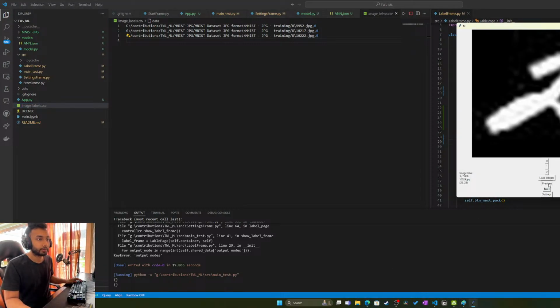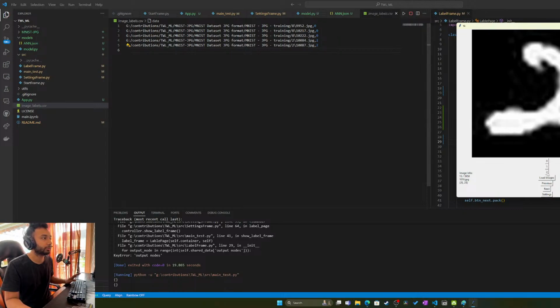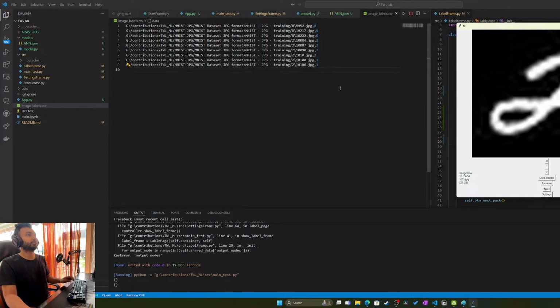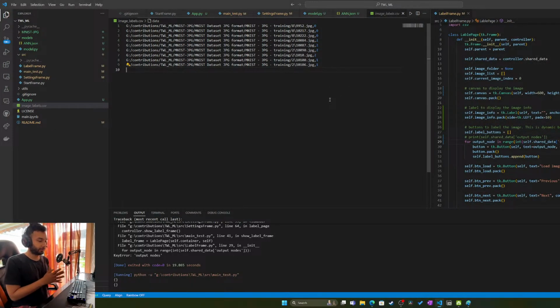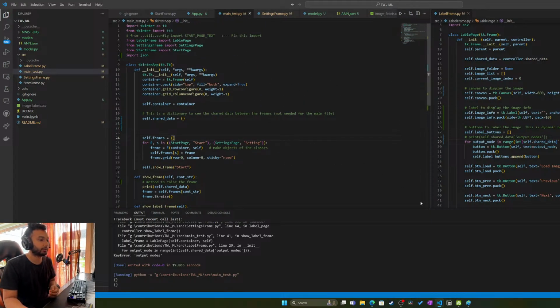So if I go next, and I label it as 2, this is also 2, this is also 2, this looks like a 1. I'm not sure if I'm going to need it, because the model is going to be trained directly, that's another point. But I guess for now, I think we can stop here. We did a lot.